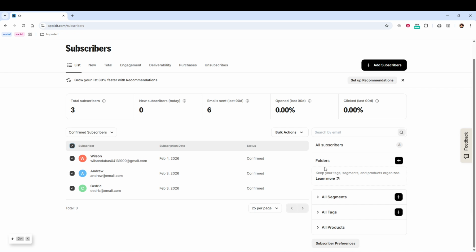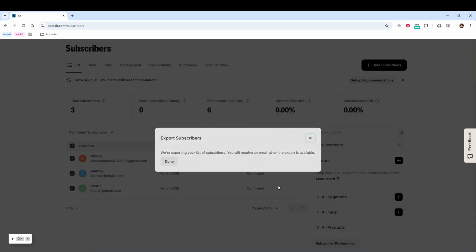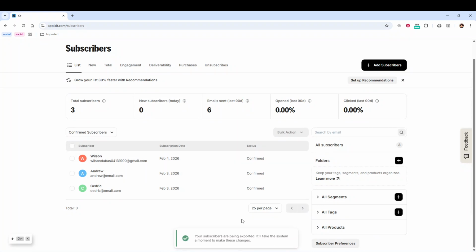After you've selected all subscribers, look for the Bulk Actions drop-down menu, usually found above the list. This menu lets you perform actions on many subscribers at once. Click on Bulk Actions to open the drop-down. From the options in that drop-down, choose Export. By choosing Export, you're telling Kit to generate a file containing all the subscriber data you've selected. You don't have to stay on the page while it processes. The system will handle it in the background.